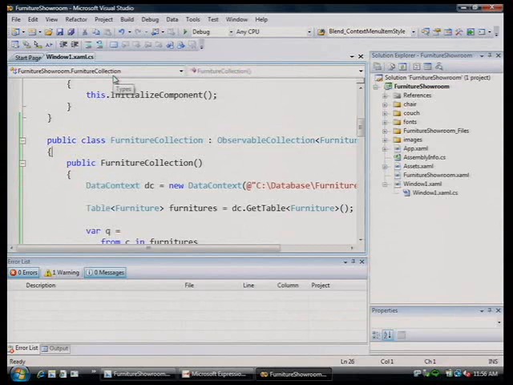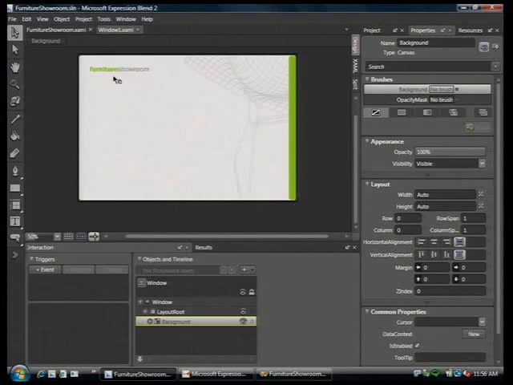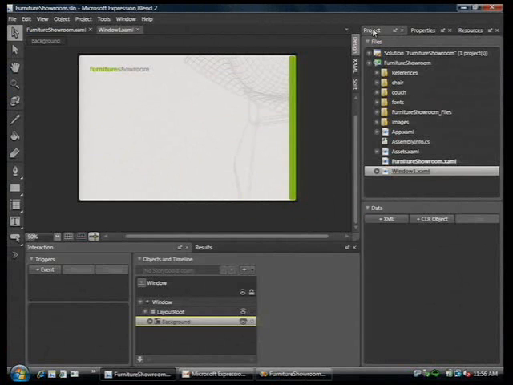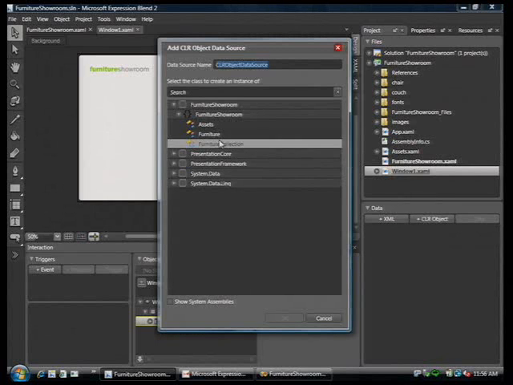Okay, so now we have the data behind. And as a designer, I don't have to worry. I don't have to know anything about the database or C#. If I go back to Blend, I can access that same data that Kirupa just created for me under CLR object. So the only thing I need to know is that I have a CLR object that I can access in Blend. If I click here to add one, there is the furniture collection that Kirupa just showed you. It's here. I can just select it and click OK.